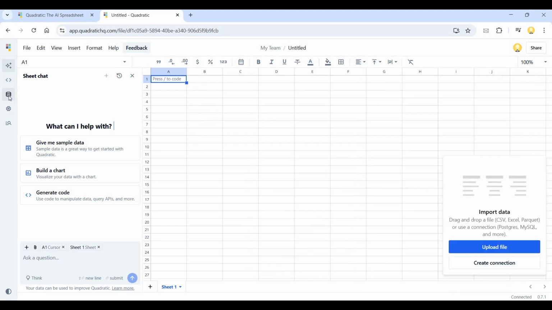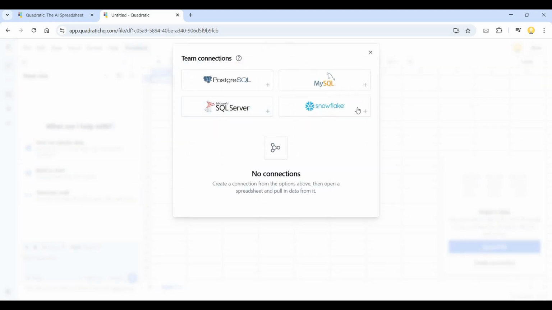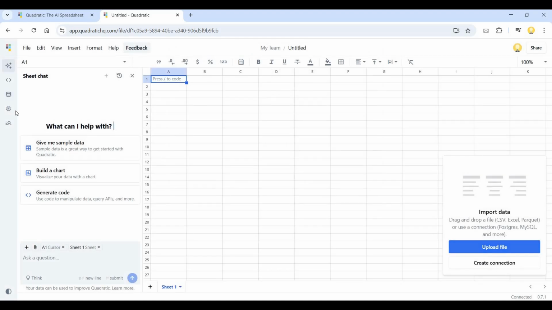Now if you look here, you have connections. You can connect to a SQL server. You can connect to an Excel sheet. You can upload the data from the Excel sheet directly here. You can create a connection. Now this is the kernel. This is the command palette.